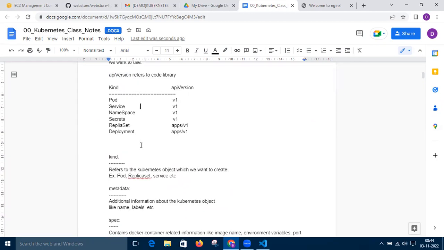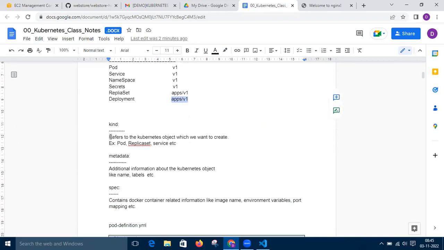For example, for a pod, v1 is the API version. For service, v1 is the API version. For namespace, again v1. Secrets, v1. For deployment, apps/v1 is the API version. For persistent volume, we have a different one. For role and cluster role, we have a different one. For persistent volume claim, we may have a different one. For daemon set, we will have a different API version, though they may also have similar API versions. And kind refers to the Kubernetes object which we want to create.